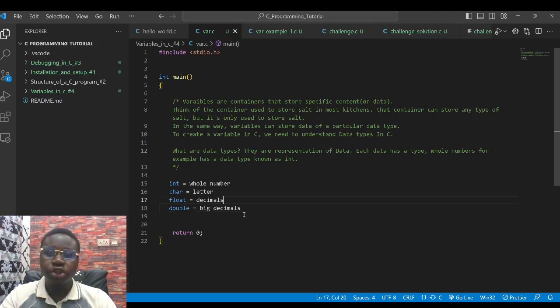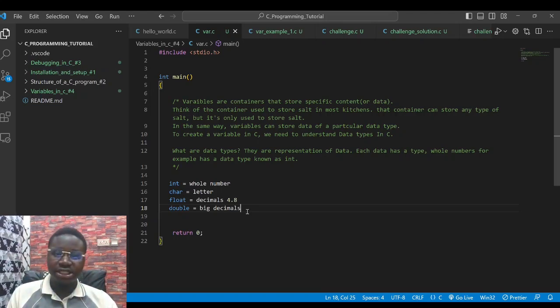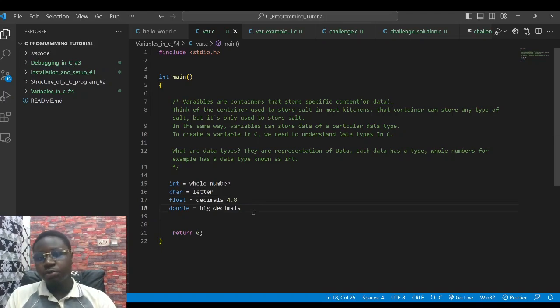Decimals are just numbers with points, like 4.8. That's a decimal. Now, if you have very, very big numbers that you want to store as decimals, then you have to use double. And so these are data types in C.